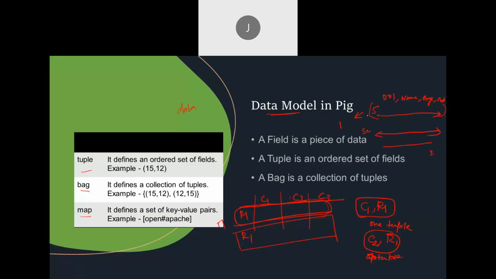And the bag is a collection of tuples. It means the first record, second record, third record, all together you can put in a bag. If you put it together or group it together, then we call that a bag. This is also a type in which you can represent your data set. If you wanted to give the representation for the data in the form of a tuple or in the form of a bag, it is also possible.